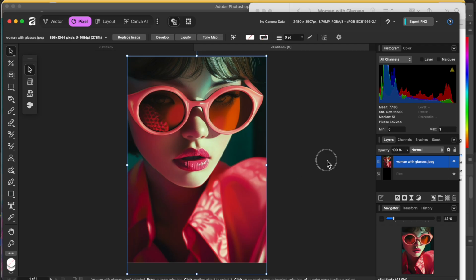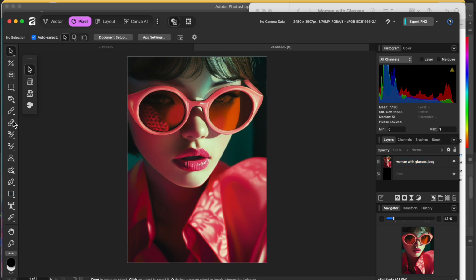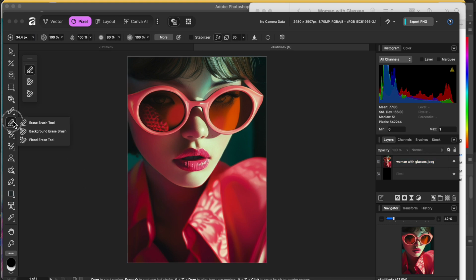Now, to remove the background, if you have Canva Pro, you can click right here. Although since I want to get rid of her whole body and just have her face, and I'm going to keep a little bit of her neck, honestly, removing the background isn't going to help me in this situation anyway, because it would probably just keep that. So what I'm going to do is go over here to the eraser, and you have the erase brush tool, background erase, and the flood erase tool. These are the tools that you're going to use if you don't have Canva Pro.